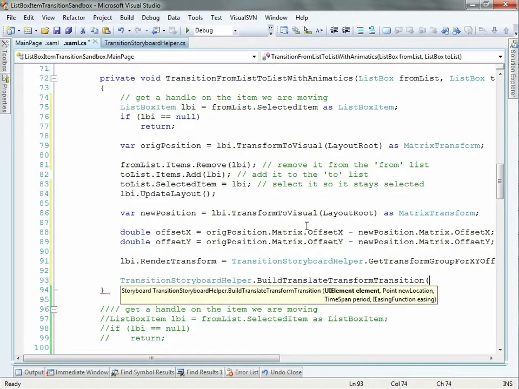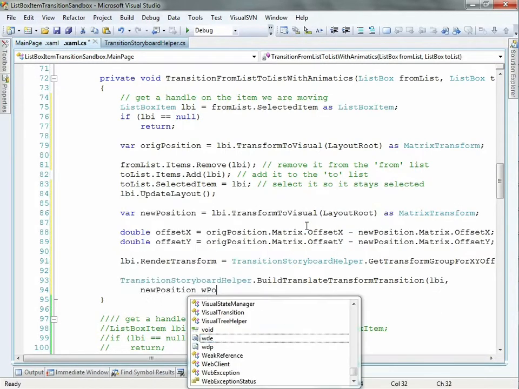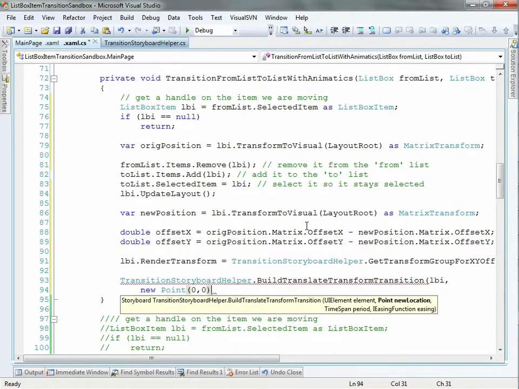So all my helper method takes in is it takes the item we want to animate, which is our listbox item, the point you want to go to, which, like I said earlier, we're going to animate to 0, 0, right? Because it's in the list box on the right. It looks like it's on the left, and we're going to animate to where it really is. You got to give it a time span.